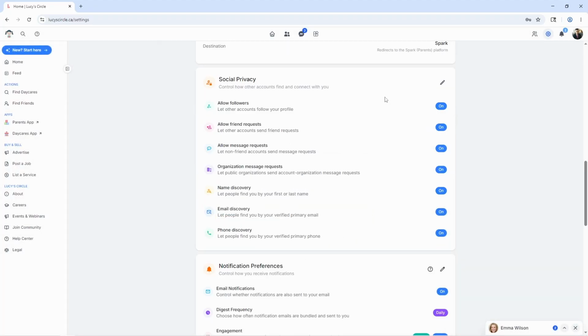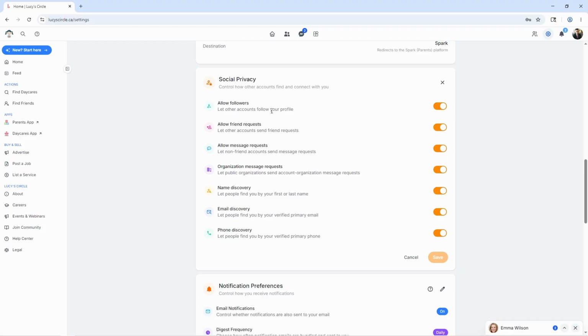You have privacy features as well, which are related to the social features. So you can see if I click edit here, I have the ability to allow people to follow me, to send me friend requests, to send me message requests. I can allow whether I want organizations and daycares to send me requests as well. And then I can basically set if I want to be discovered through the social search based on name, email, or phone number.